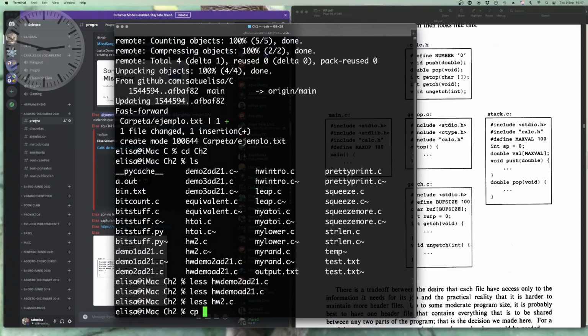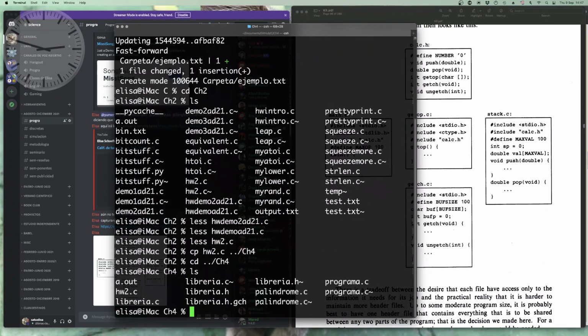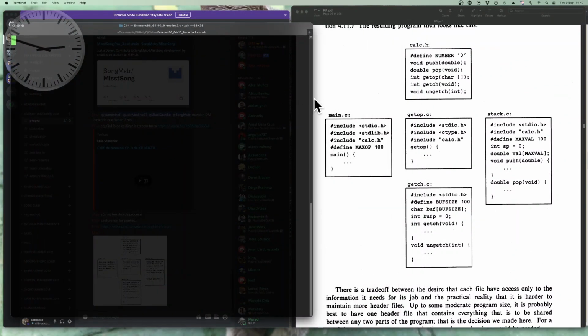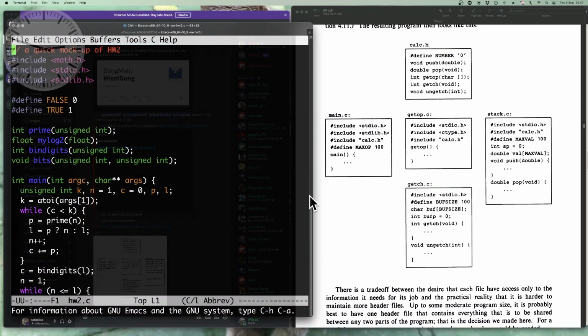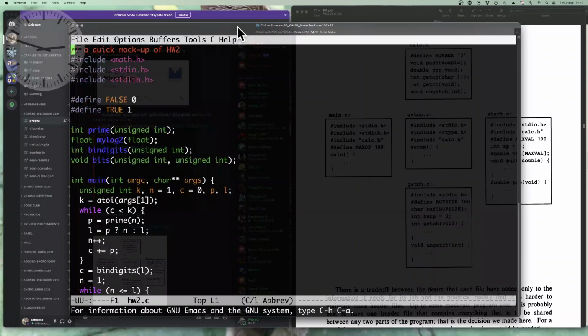So we're going to make a copy of this file, and we're going to place that copy into the chapter 4 part of the repository. Now what I'm going to do is go to that file and separate it into different source files like here, to see how this works without us needing to learn new code.